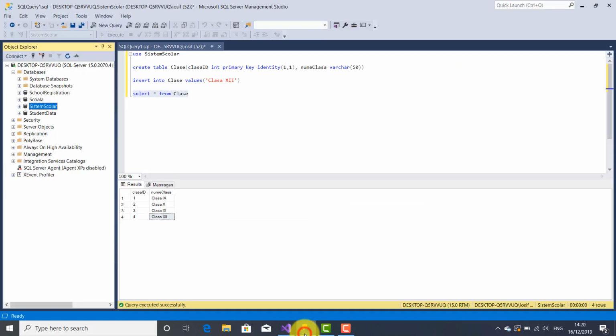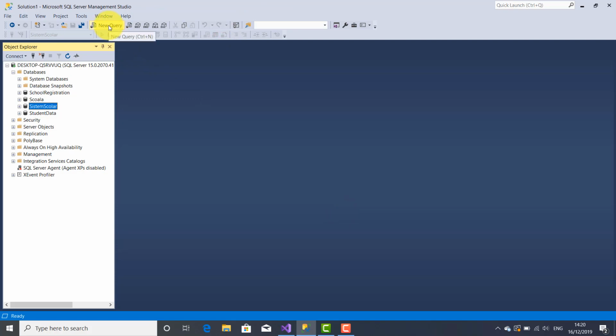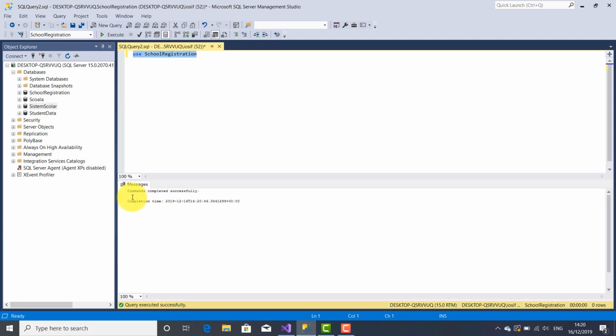So I'm going to go back here in Microsoft SQL Server Management Studio, and I'm going to open another query, and I'm going to use the statement USE and the name of the database, which is school registration. I do this in order to select our database, and I'm going to click on execute, and here you go. Check here the messages window.